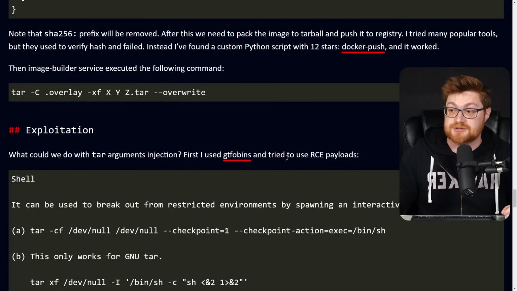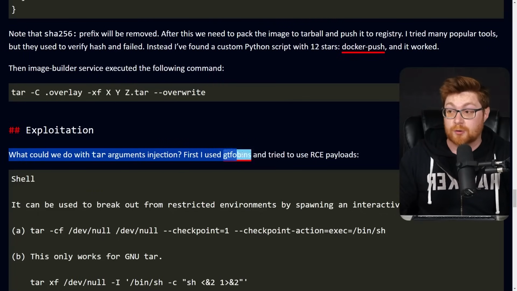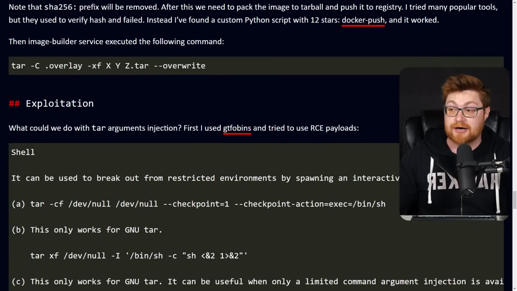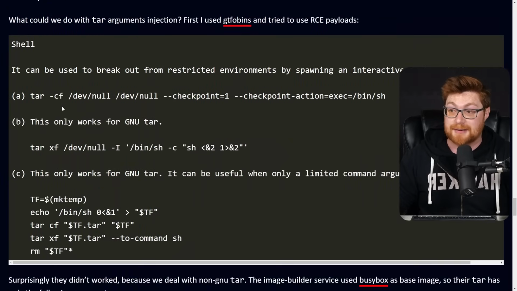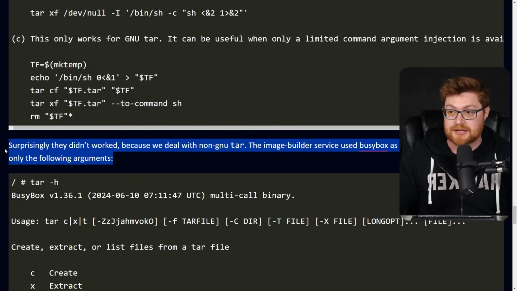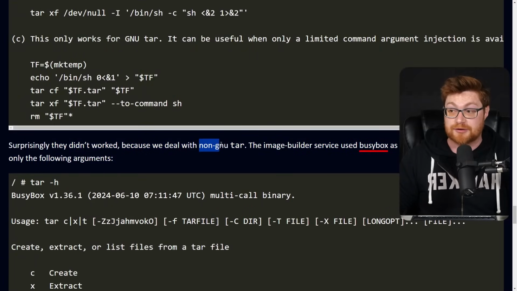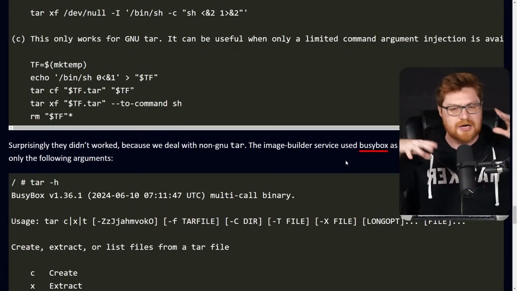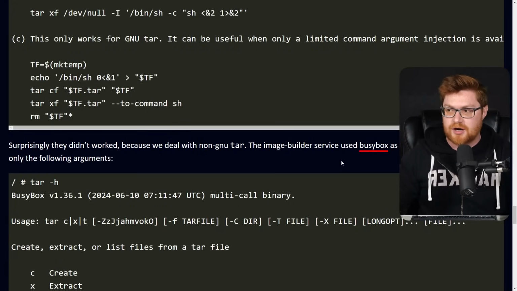In the real capture the flag challenge, they note, hey, let's go through the usual GTFOBins and try one of those remote code execution payloads. All the ones that we just listed, we got to see in the moment, but it didn't work because they were dealing with a different, non-GNU version of tar. The image builder service was using BusyBox, that binary that has a lot of the core utils, command line utilities, all packaged in.